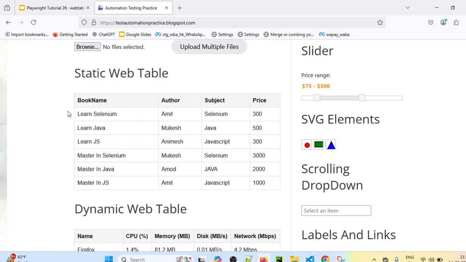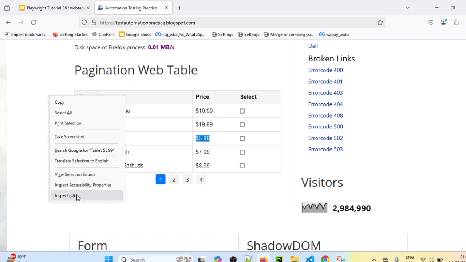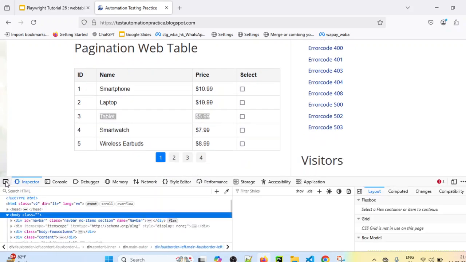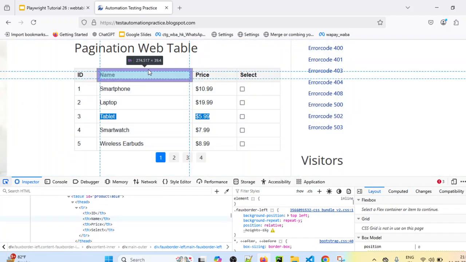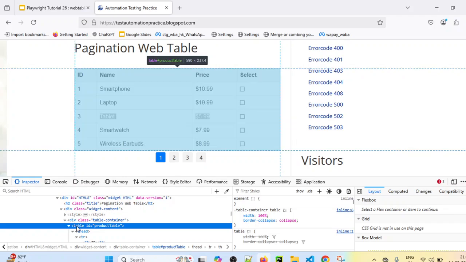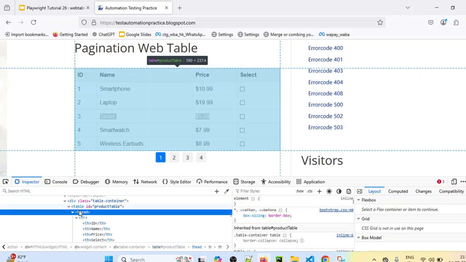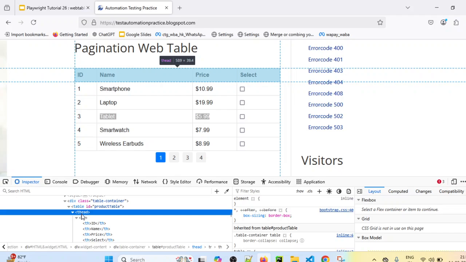So if you inspect any web element of a table, let me just inspect this web table. So it is present inside the table tag. If you see, there is a table tag. Each table tag has some identifier. So in this case, ID is product table and it is highlighting the entire table. Inside the table tag, there can be a table head tag. So if you see this thead tag, that represents all the column headers of the table.